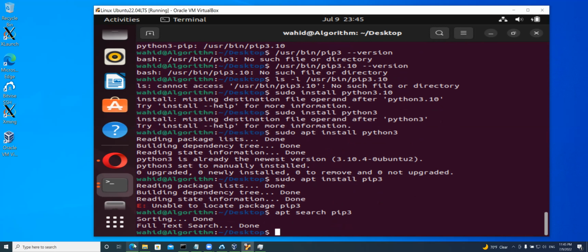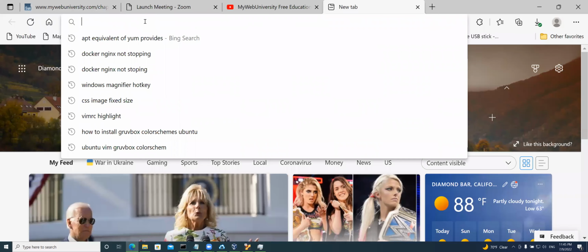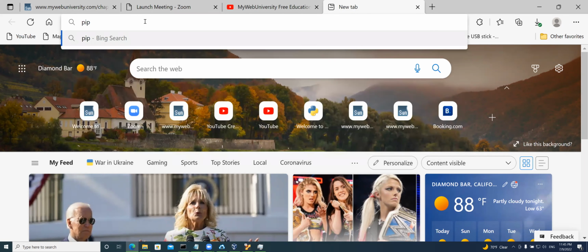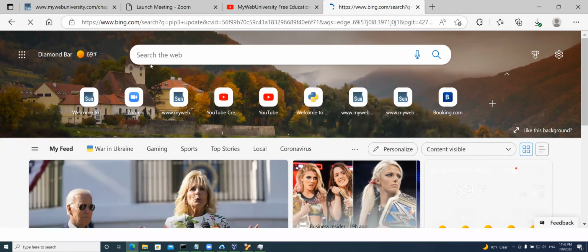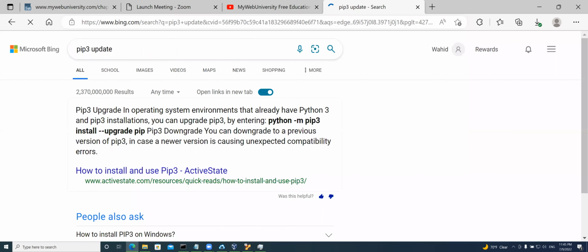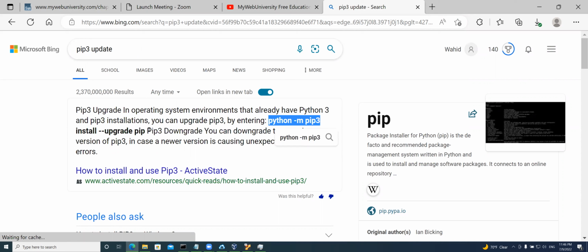So like, let's say, if you forget, or I forget the syntax of how to install the pip update, you could just search pip3 update, and then you just have to use one of these documentation, say python -m pip3 install --upgrade pip3. So that's a very common one, -m meaning that use the module pip3 and install, and then --upgrade pip. So that's what I'm going to do.